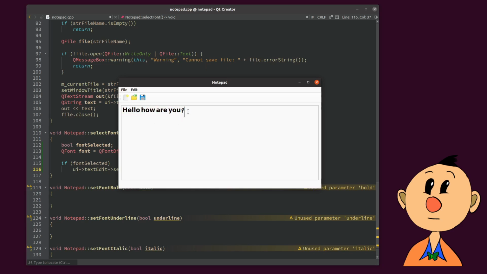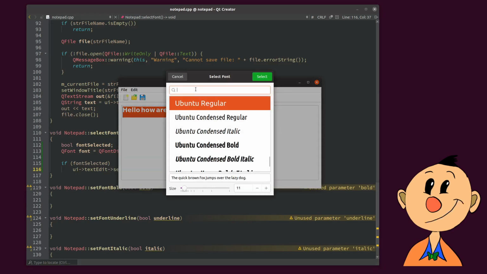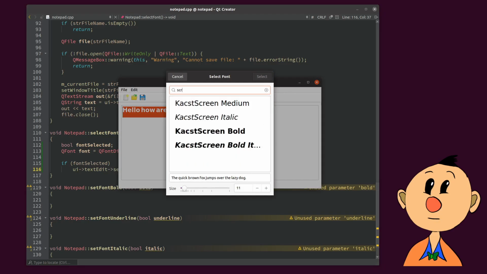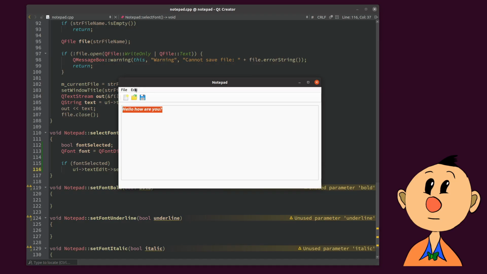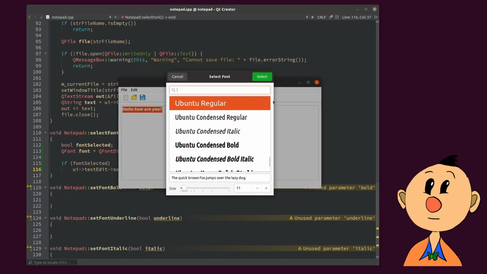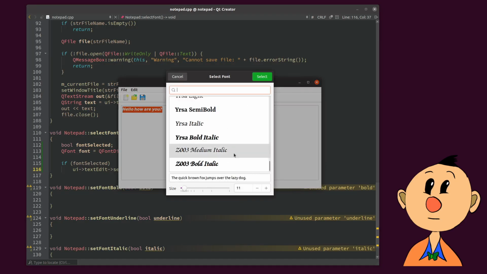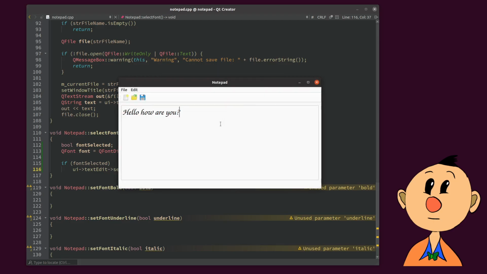That's great. I'll go ahead and try another font. Let's see. Font. Oh, and I can search. Let's do this. Select. Oh, that's neat. Maybe I'll do another one. Oh, this one. I'll make it really big. 25. Well, that's pretty neat. Beautiful, beautiful.